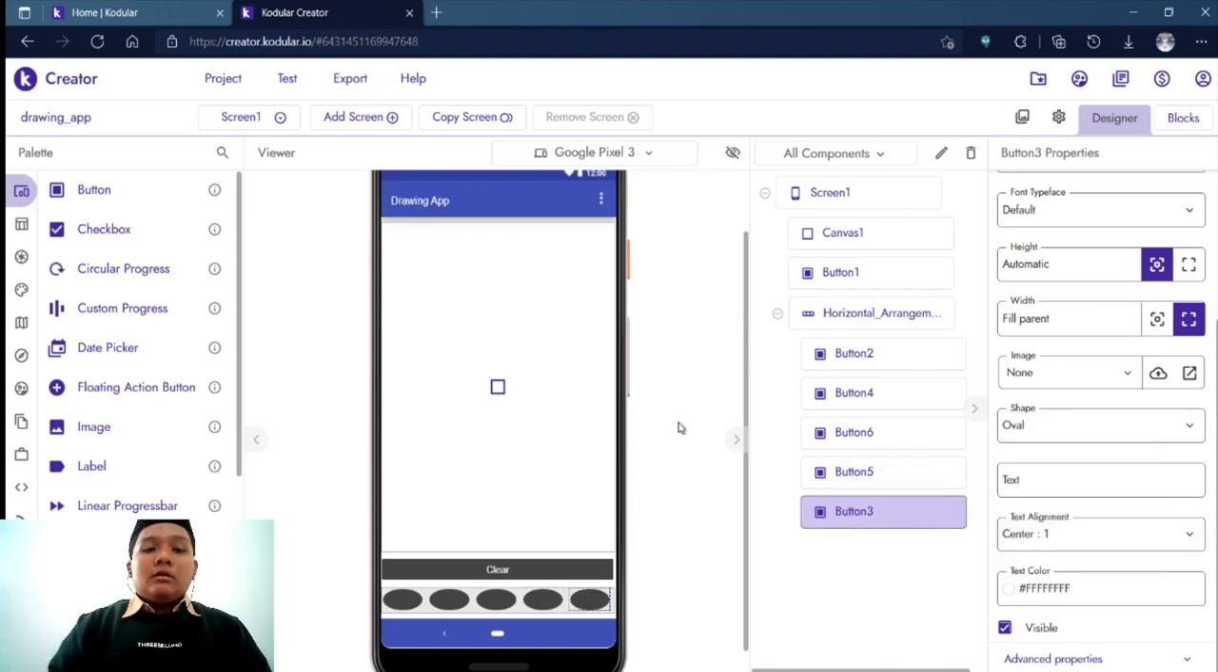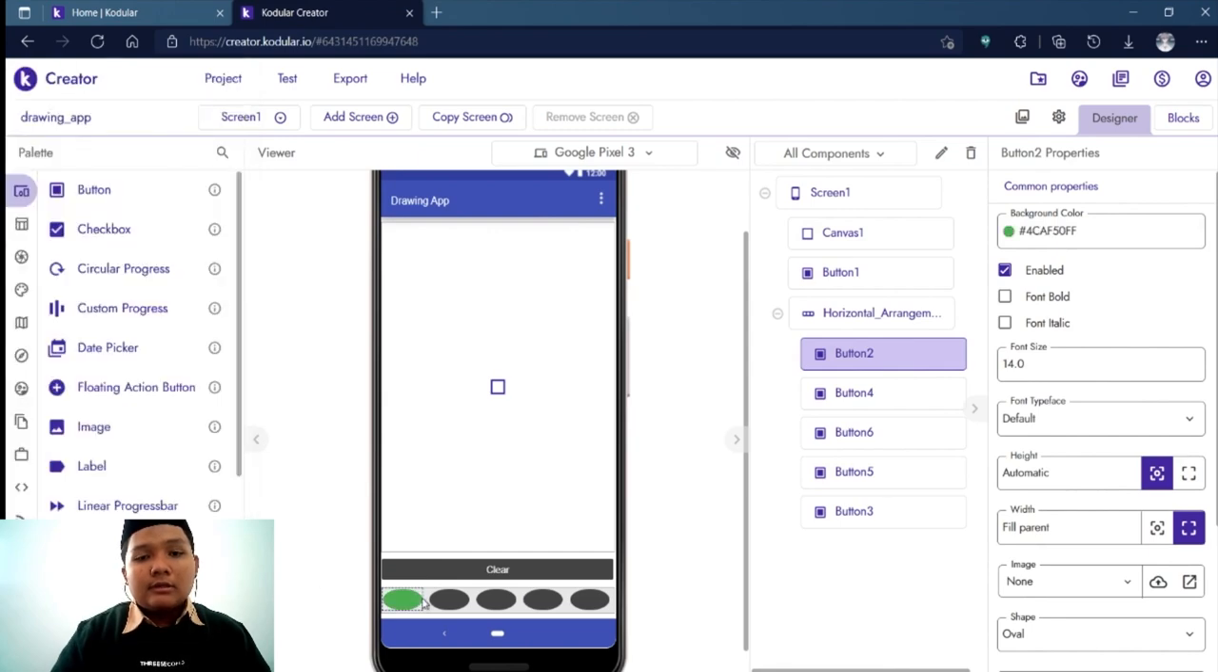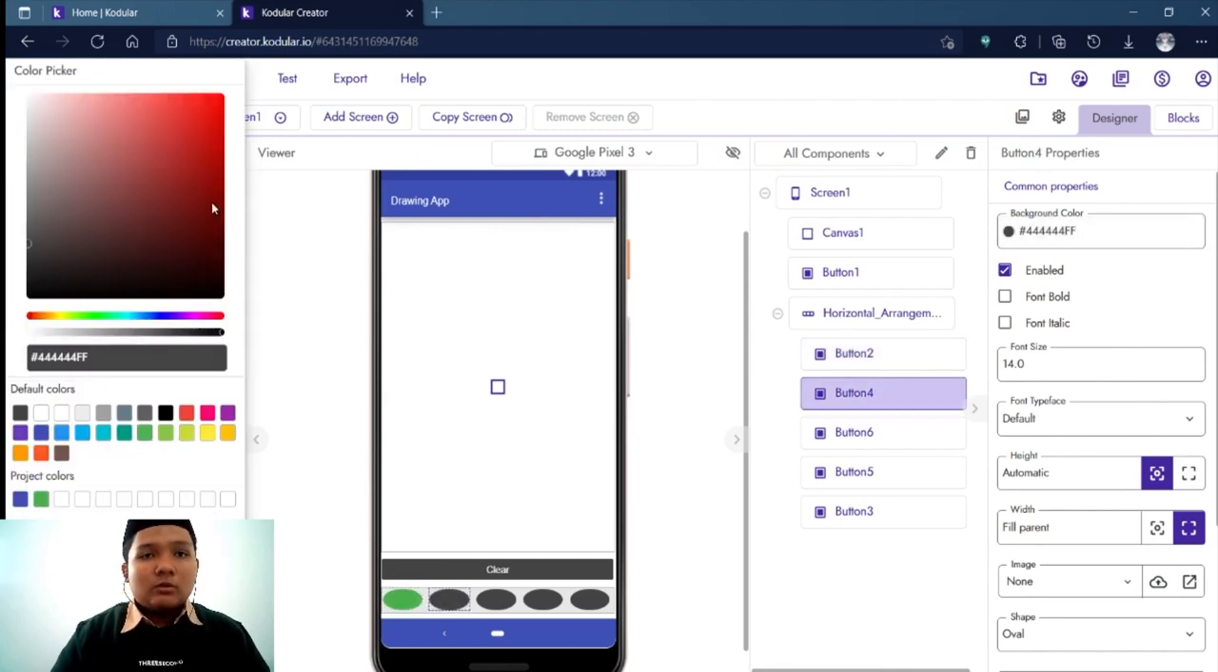Okay. After we change the color and the button shape, now we change the button color. For the button color, it's up to you. You can change it. Now I want the green one, and I want this one to be the red one.